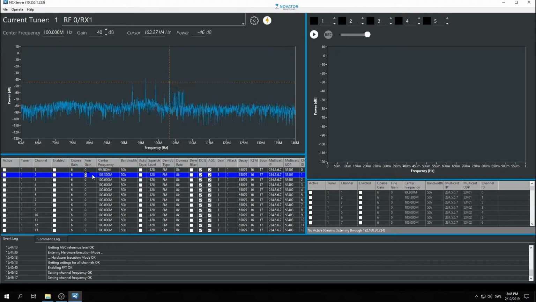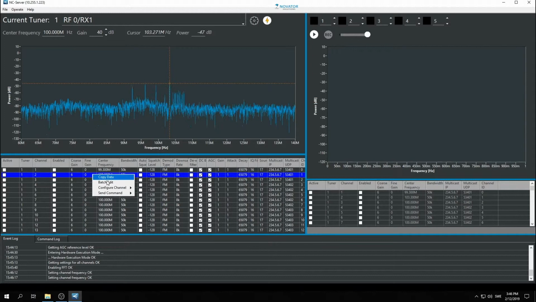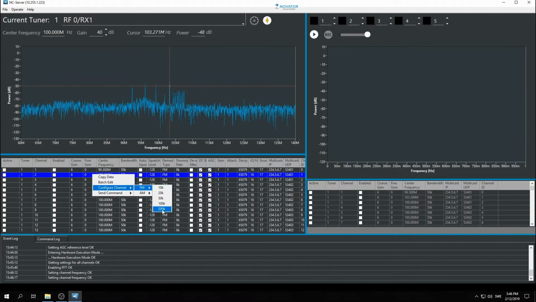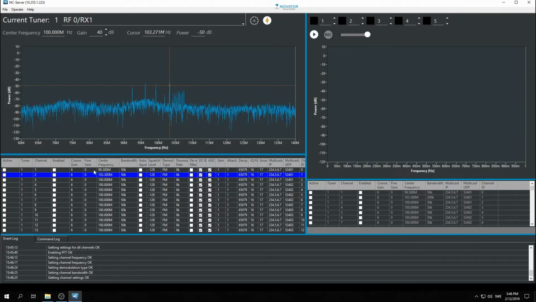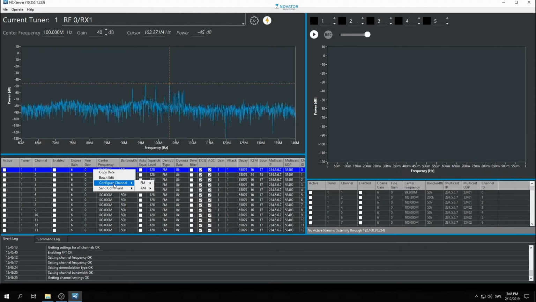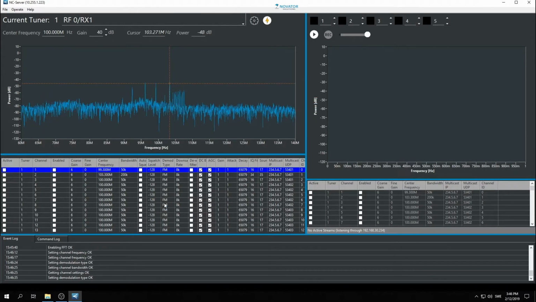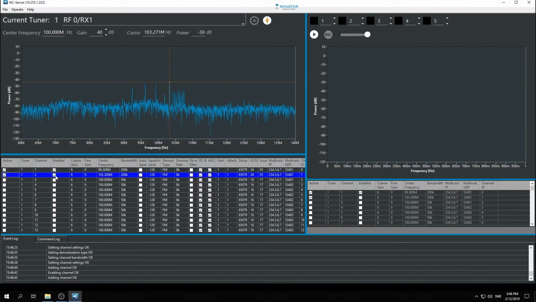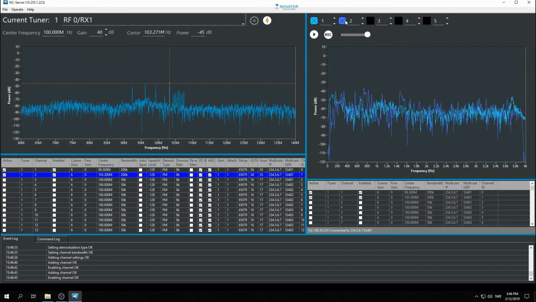By right-clicking on the row, you can select Configure FM 200K channel. Let's do that for the first channel as well. Okay, let's go ahead and enable these signals. By pressing Active and Enable on both these channels, we start to stream the data out. Now we can see in the NC channel that we are actually streaming this data.